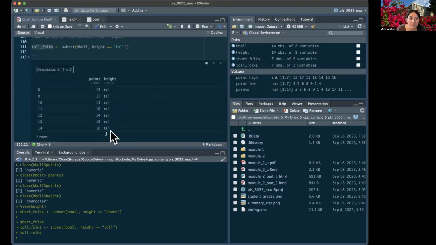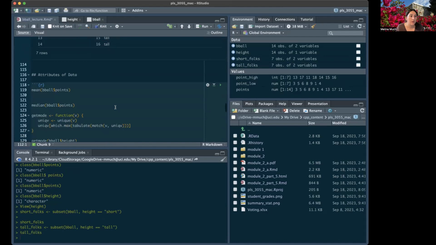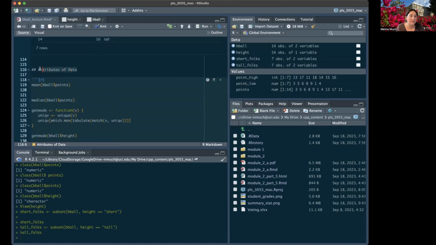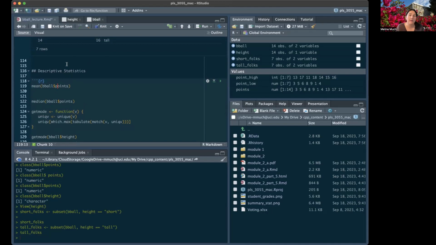We see that the tall folks are on average, at least it looks like, scoring a lot more points than the short folks. Super interesting. Okay, so now we can look at what should be descriptive statistics of our data. Say we wanted to just know the average amount of points for any of our heights, right? So we just want to know the average amount of points.